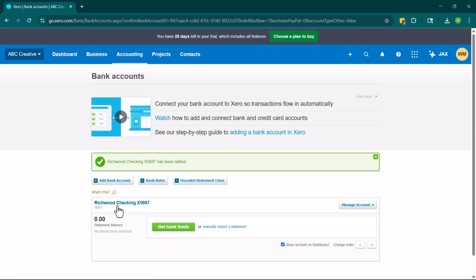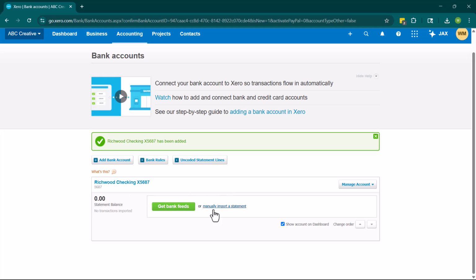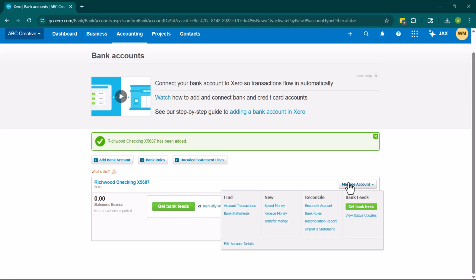And now I have Richwood Checking. And this is what it looks like in this bank account section of Xero. I can get bank feeds here. If I click this, I can always connect to the bank later. Or I can manually import a statement. I'll make a video on that so that if you're not interested, you don't have to sit through that. We can also manage the account where we can find account transactions, bank statements. We can put transactions in there, and then we can reconcile.